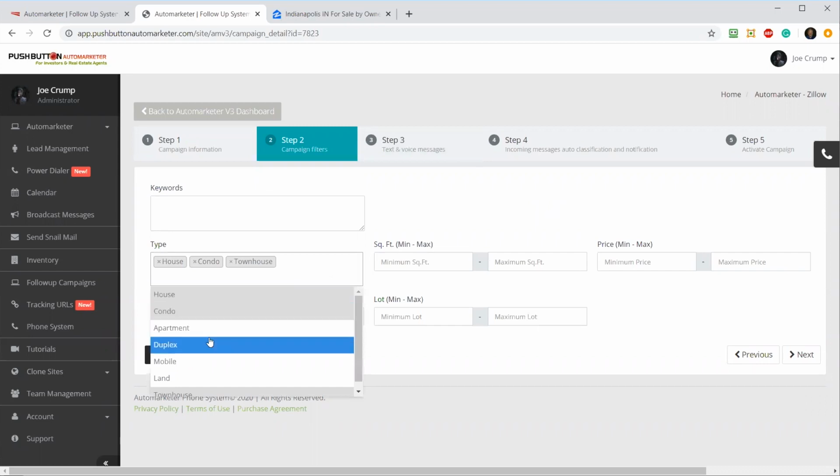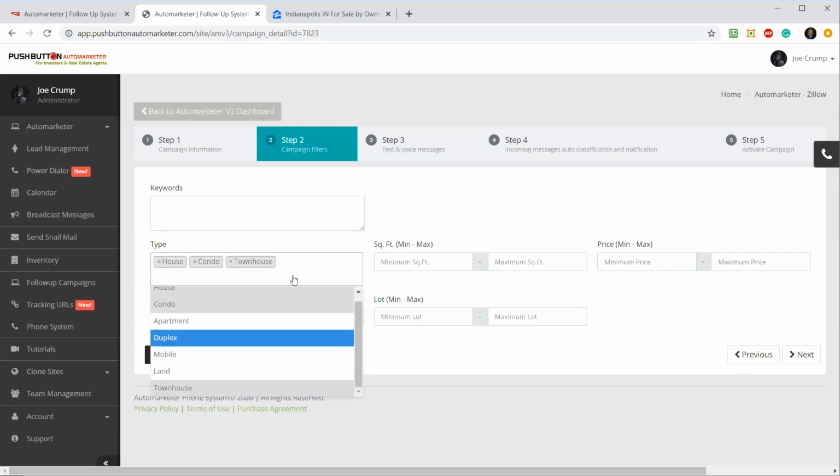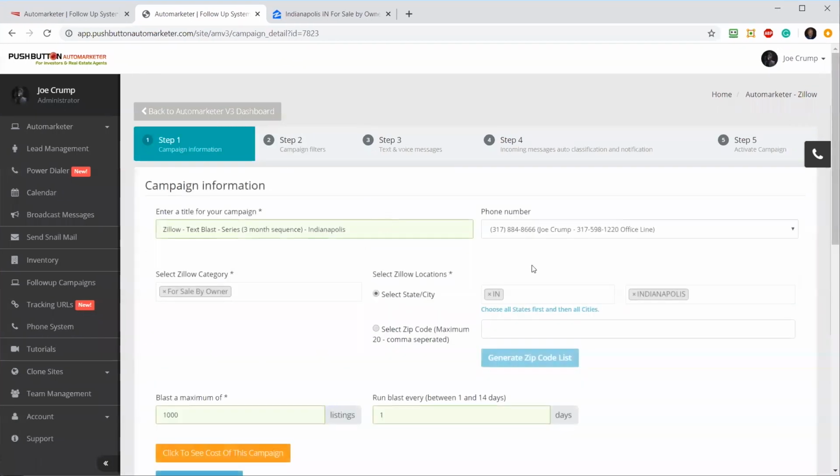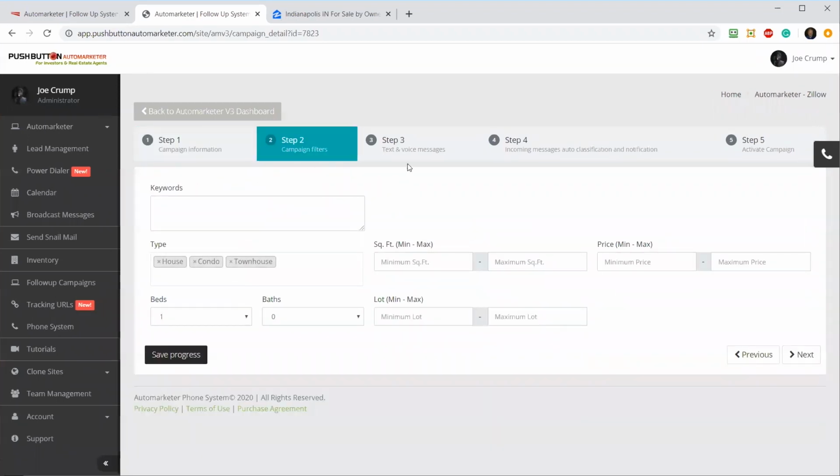Essentially, you can use any criteria that Zillow has for your search. And I always put in 1 bedroom just to make sure I don't have any raw land in the deal. I would suggest you just leave this alone, leave it as it's set up. So essentially what you've done here is you've put in the city and state, that's all you've done. You didn't do anything with number 2.